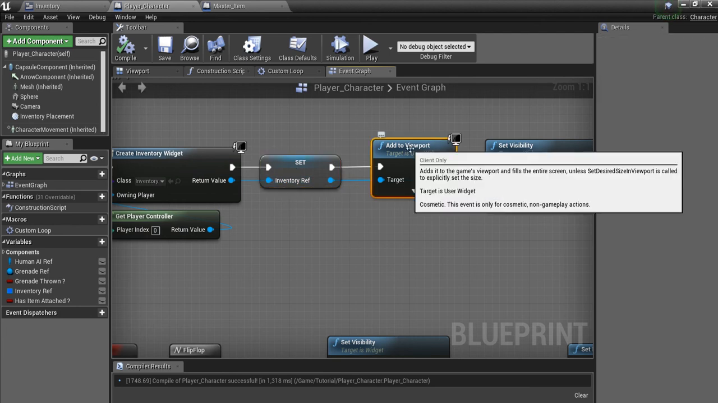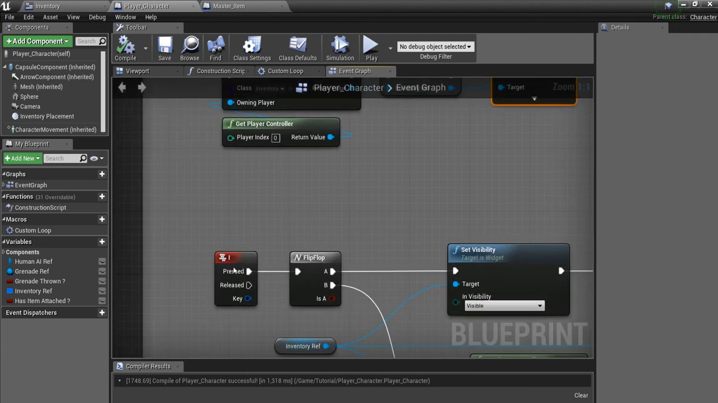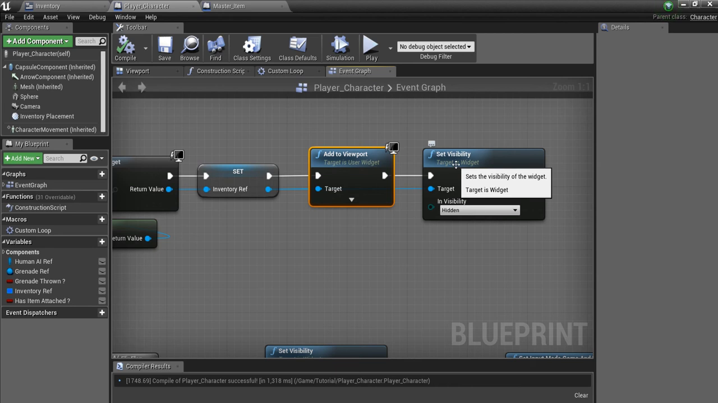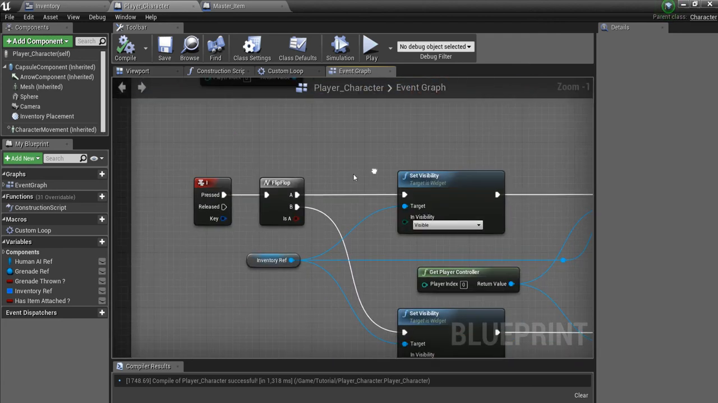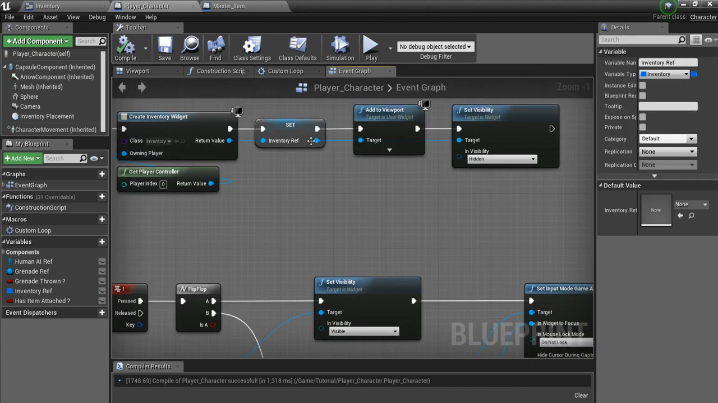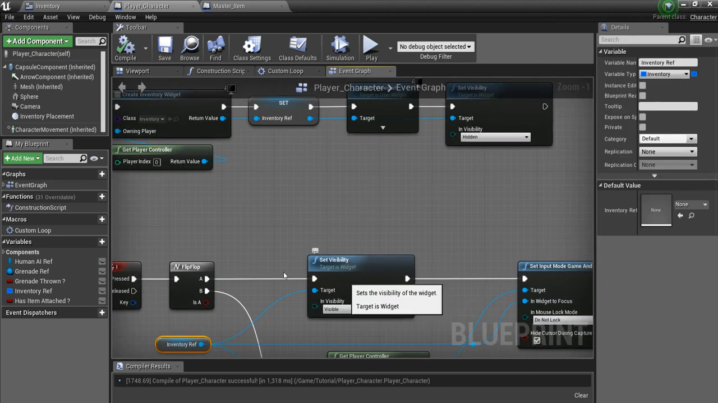And then you add it to the viewport, but I don't want it to actually be visible in the beginning. I have a button down here, so when I push it I change the visibility. If you want your inventory to always be visible, you don't have to worry about this part. But I start mine off hidden. And now when I hit the I button, it's going to set the visibility of the inventory reference that we just made right here. So we're going to go from hidden to visible.